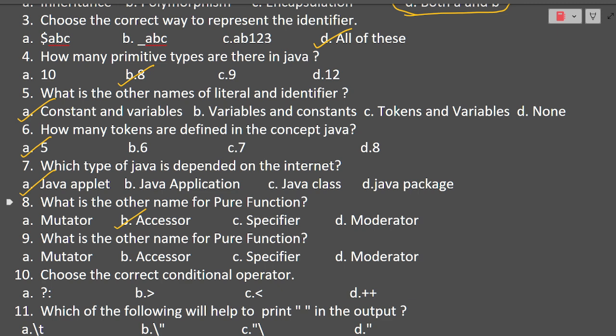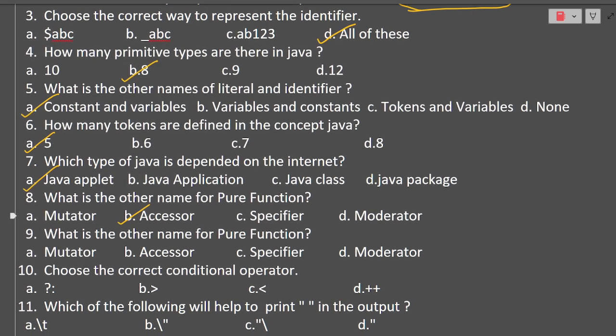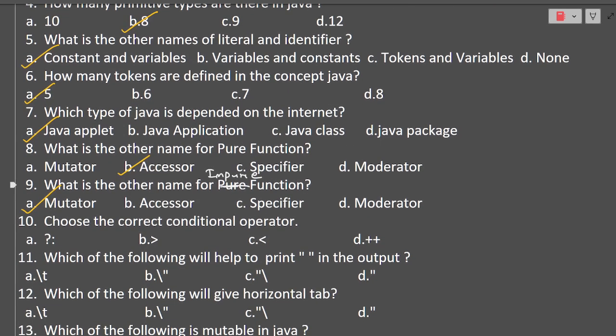Yes, the number 9 question is found to be repetitive, but let us change this. Let me change this question from pure to impure. Now you answer this. What is the other name of impure function? What is the correct answer? We know this, mutator. If you were unaware of this other name of the impure function, then you may remember it by this option. I'm going a little fast, as you may observe.